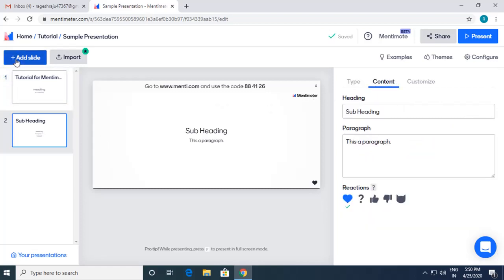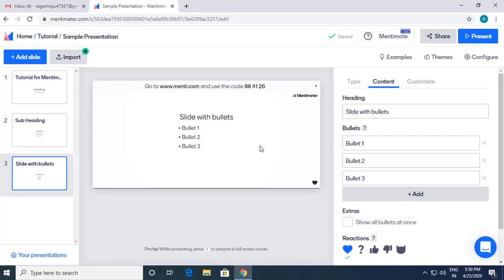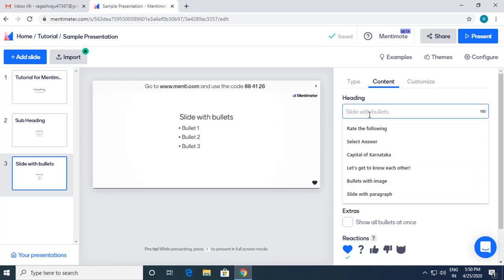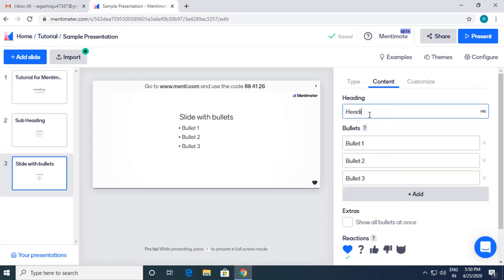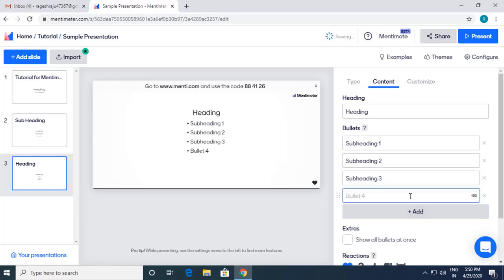Next I'll add one more slide. Now I can see there is heading with bullets. I'll give the heading as heading, subheading 1, subheading 2, and subheading 3. If you want to add more, you can add it. I'll add subheading 4 also.